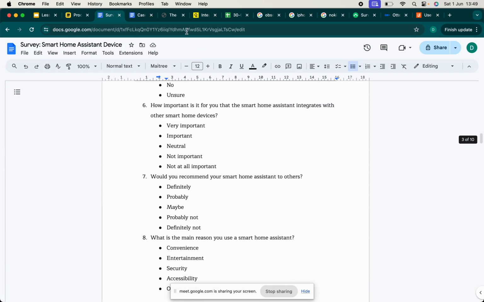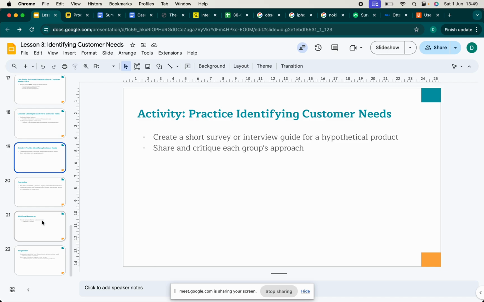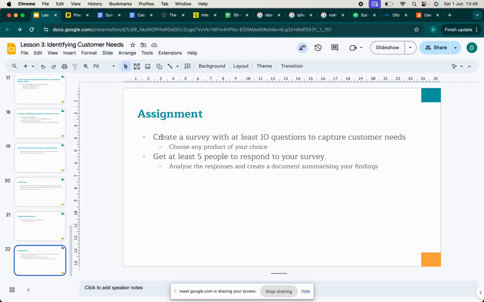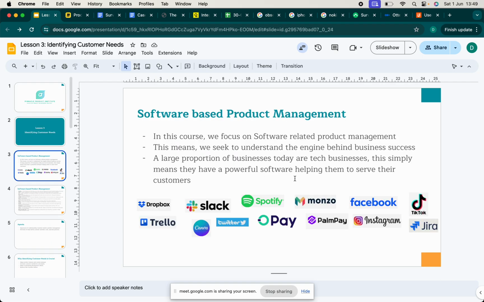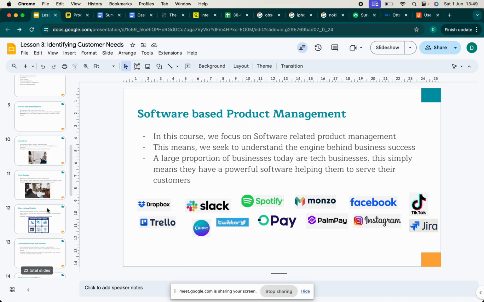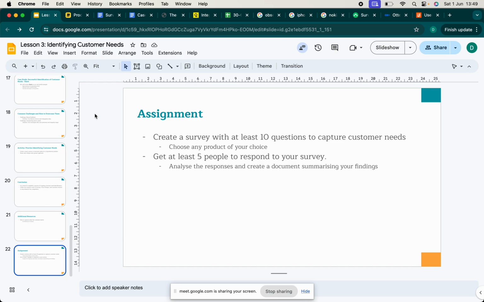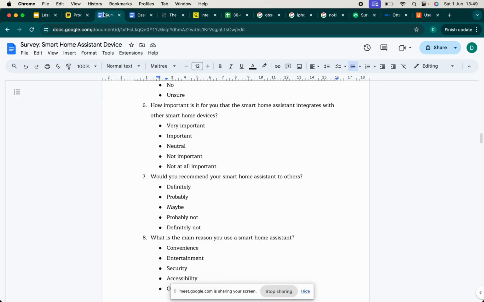So that's the survey. So remember, you have to create your own survey on a product of your choice. Create a survey with at least 10 questions to capture customer needs. Choose any product of your choice. Remember, at the beginning of this, I showed you some of the products that are out there. So you can choose any of these products to design your survey. Okay, so that's the survey that I did.